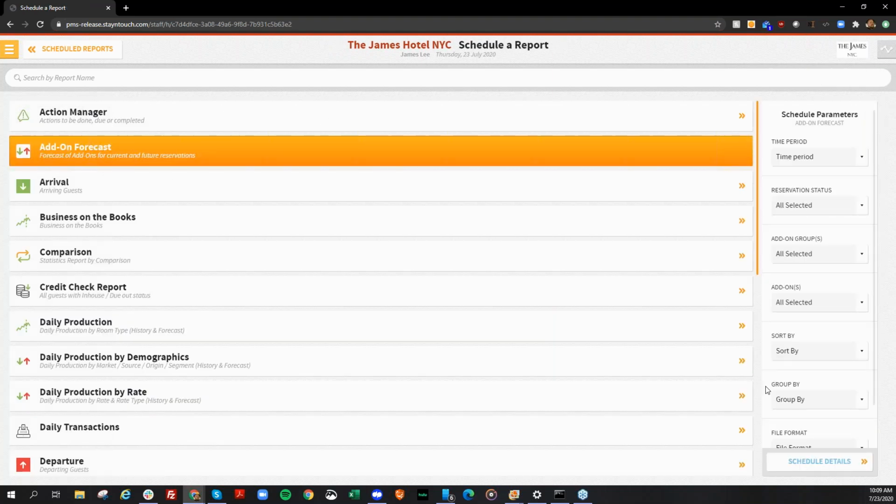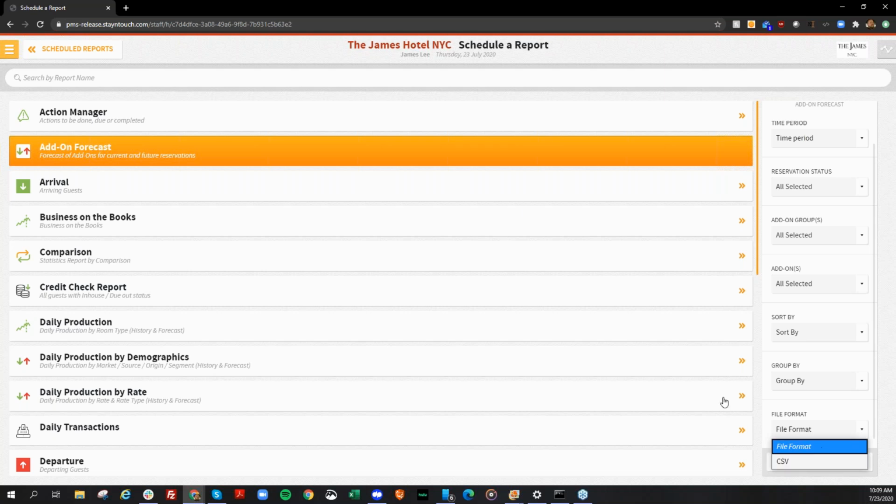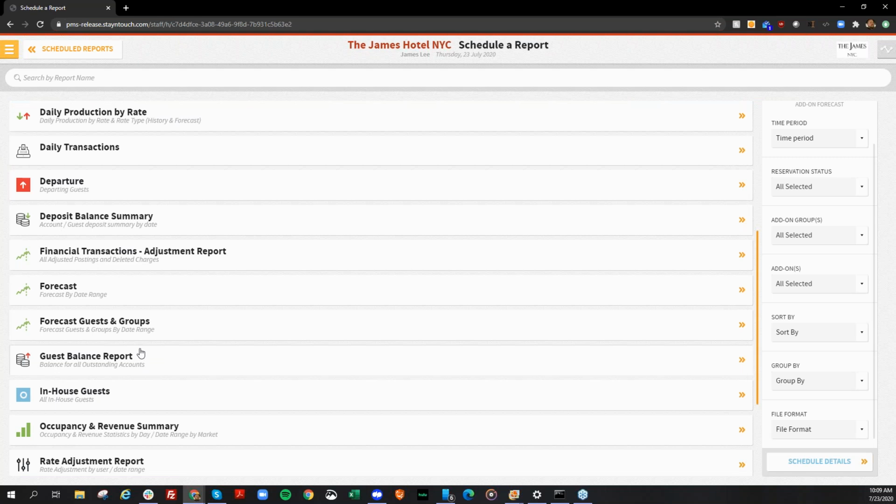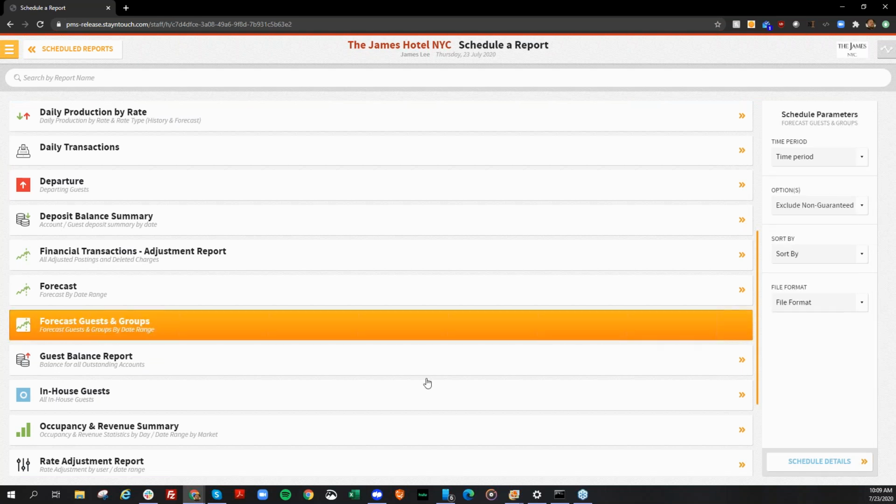So this now can be emailed on a daily basis. It is going to be a CSV format, so you can open it up in Excel. And then we've also added the forecast guest in groups report. And that also is going to be a CSV format that you can open in Excel. So both of these reports can now be scheduled to be emailed to you however often you would like.